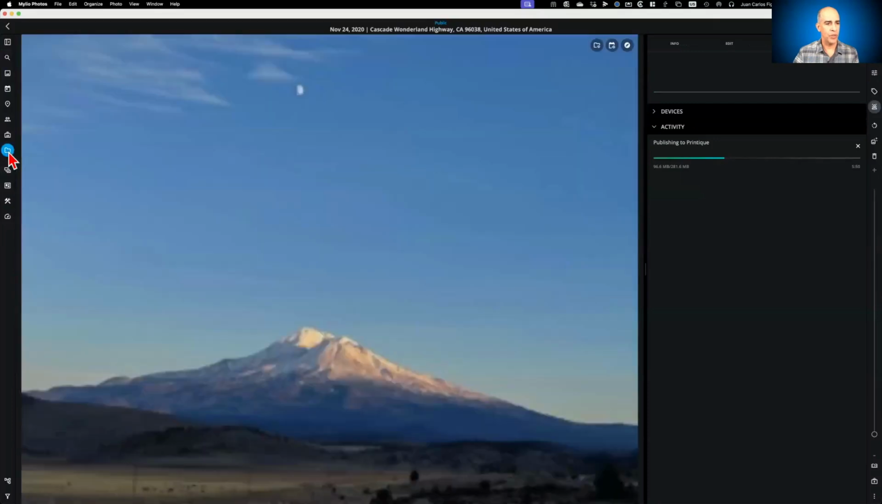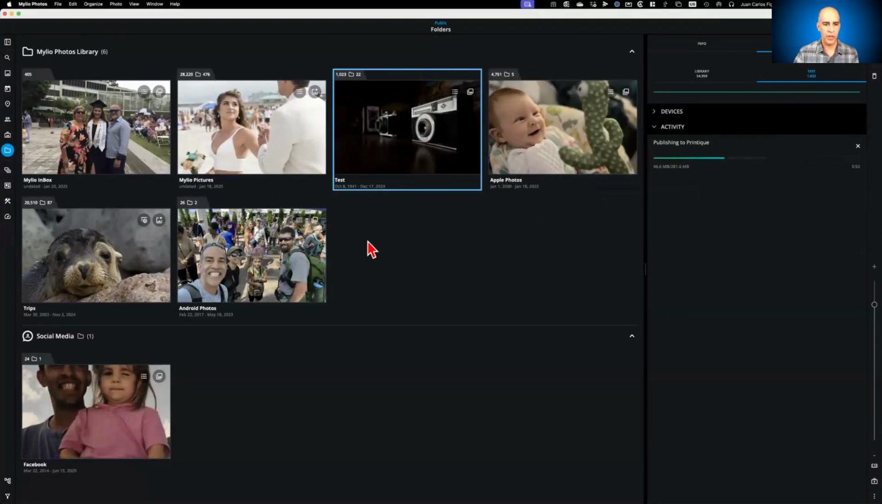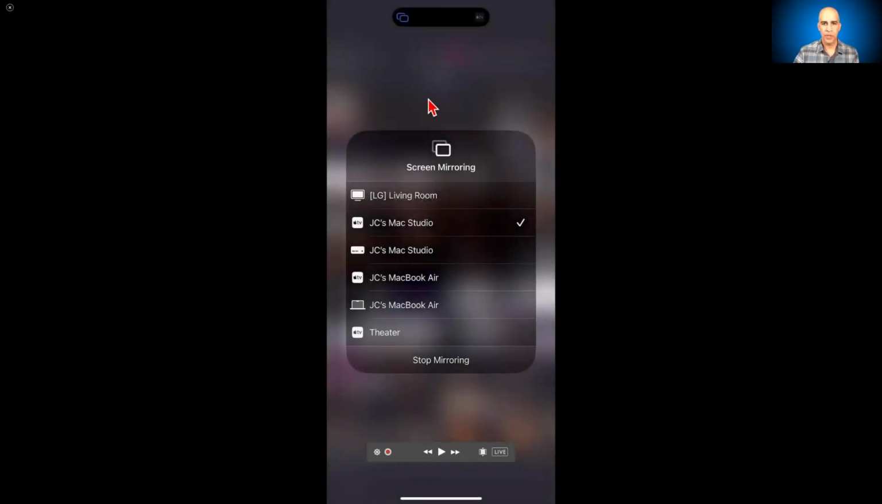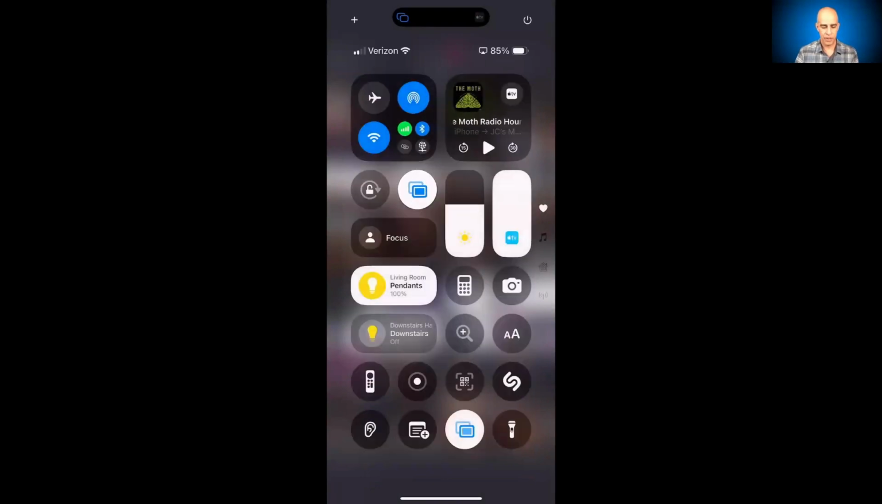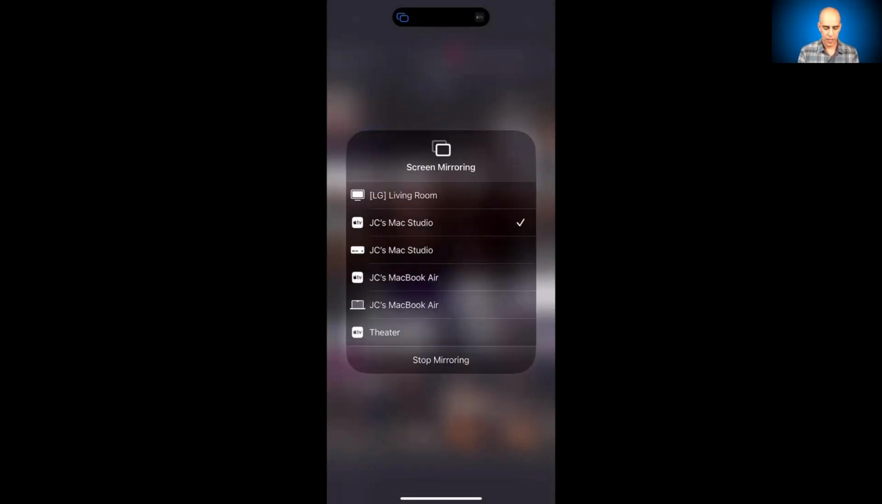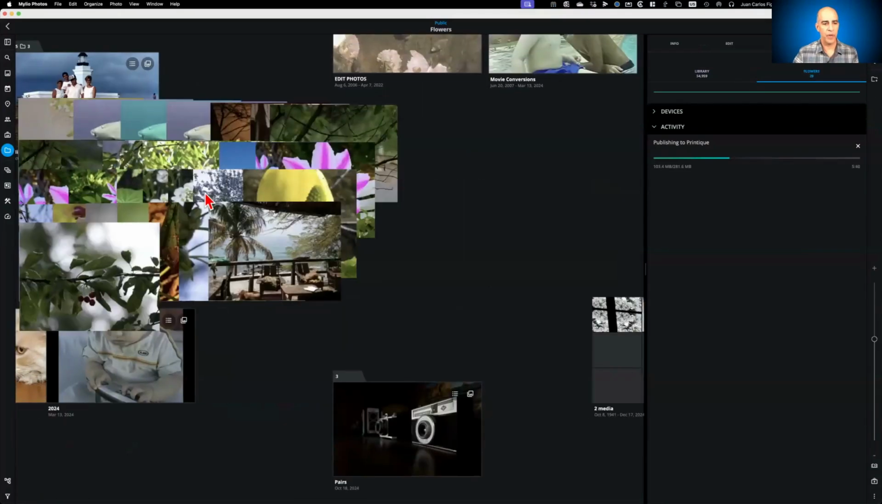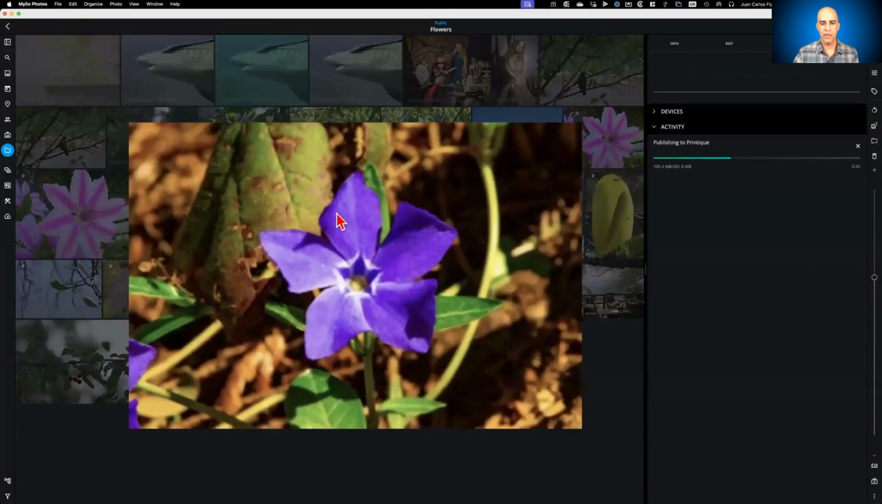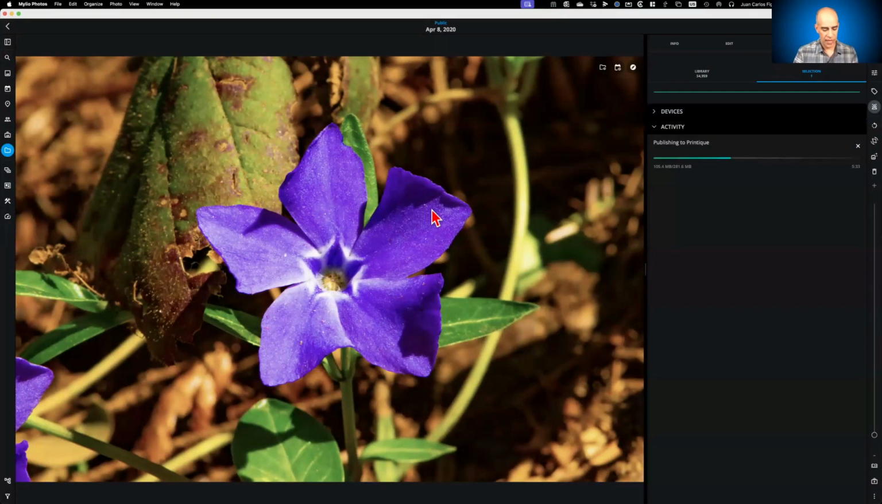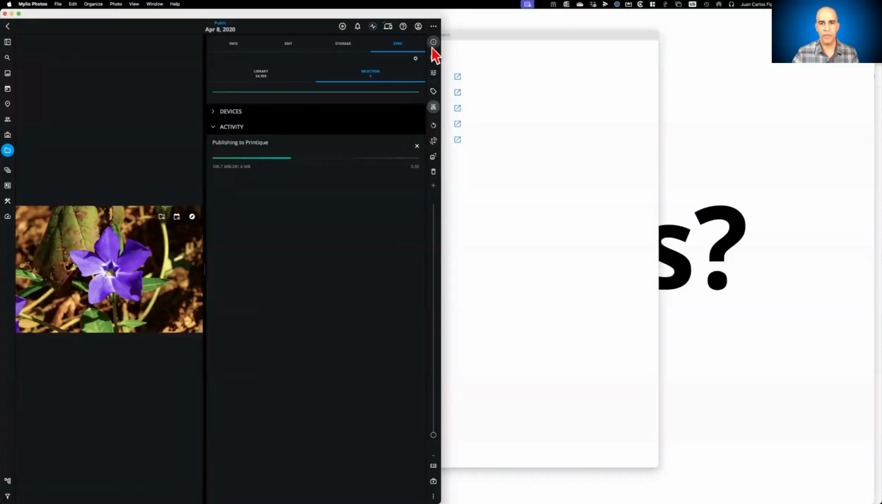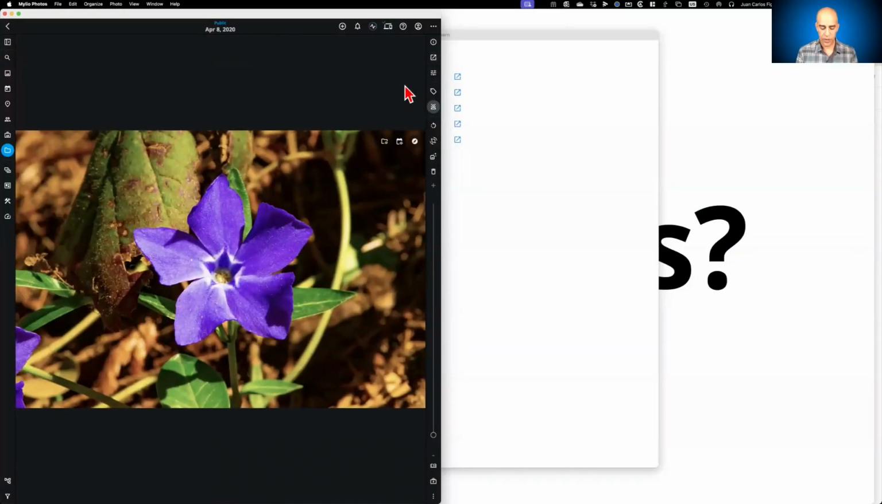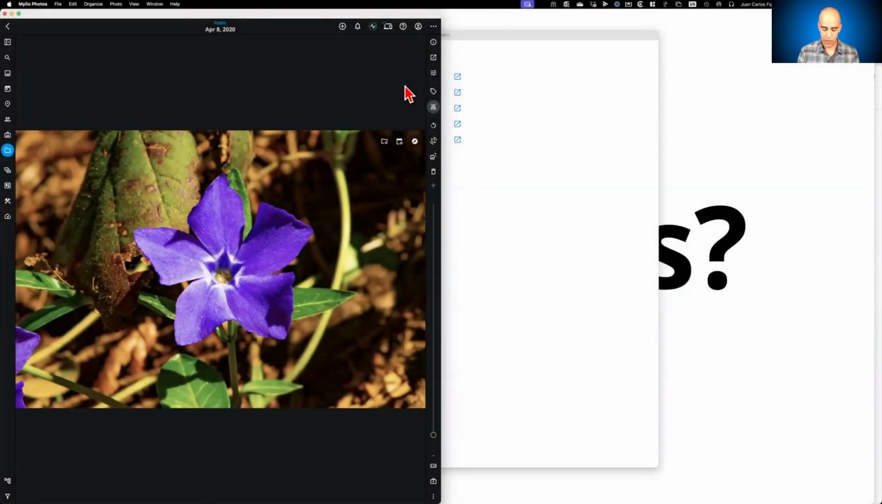And I'm going to go to a sample photo here. Oops. So there's my phone screen being shared. Sorry, I shared it the wrong way. Let's stop that. I'm going to go to a folder of photos on my phone, this flowers. So there's a photo of a flower in Mylio on my computer. I'll share my phone screen. Let's do it the right way this time. Again, wrong way.